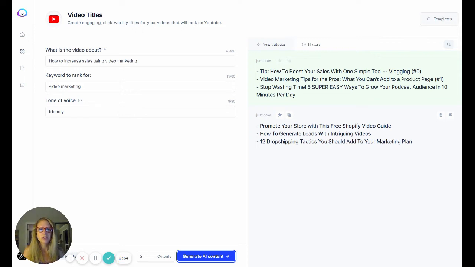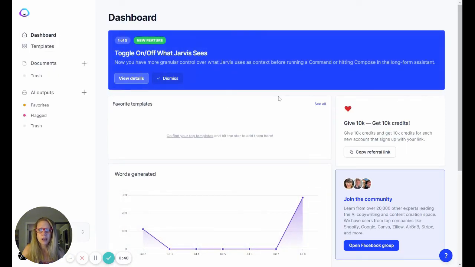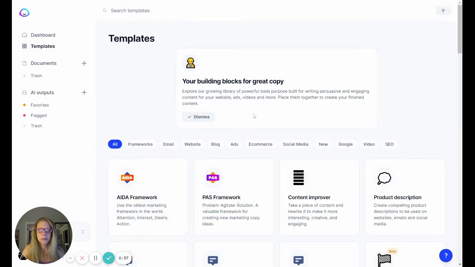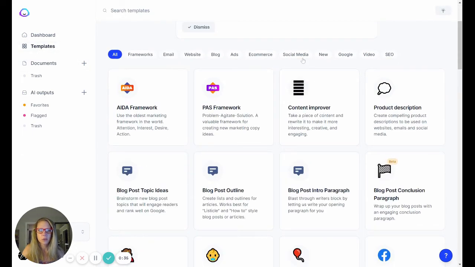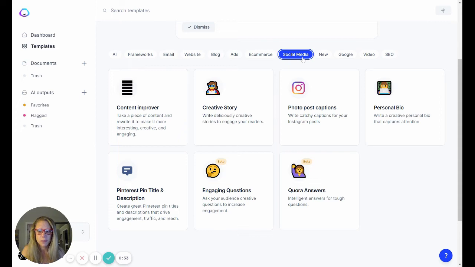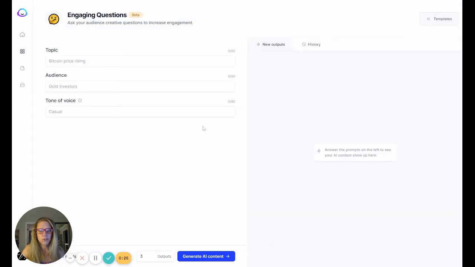But again, these are just suggestions, and you can modify your words over here, what you're putting in, to tweak the outputs that the AI is recommending. So those are two options. As you can see, going back to the templates, you can go through, if you just want to look at social media, let's say you're a social media manager, you can click on that and then you can see what options are available here. Engaging questions, something new. I haven't looked at this one yet.